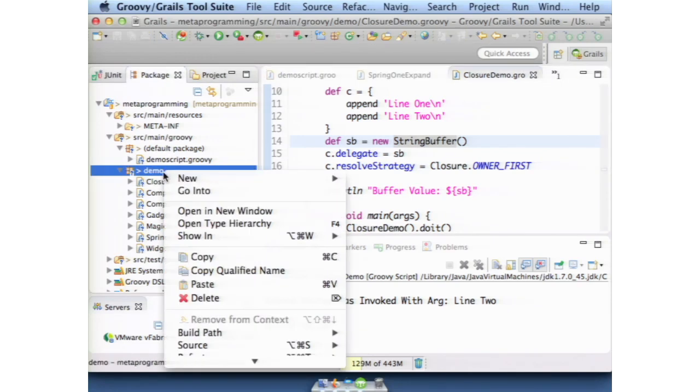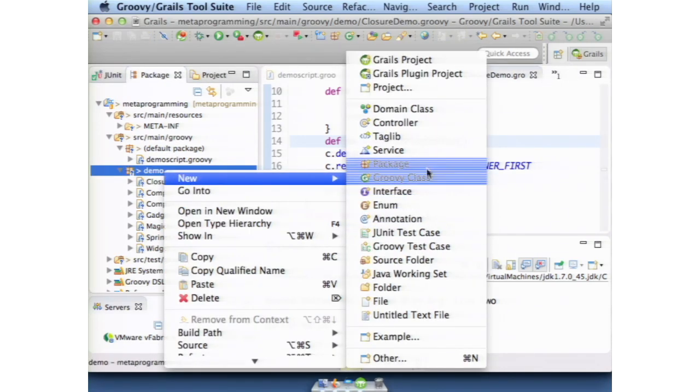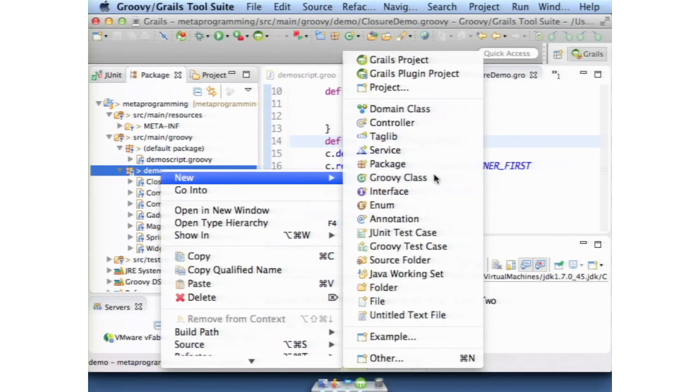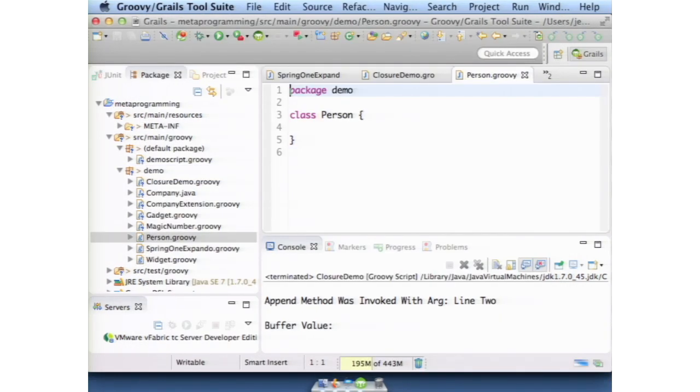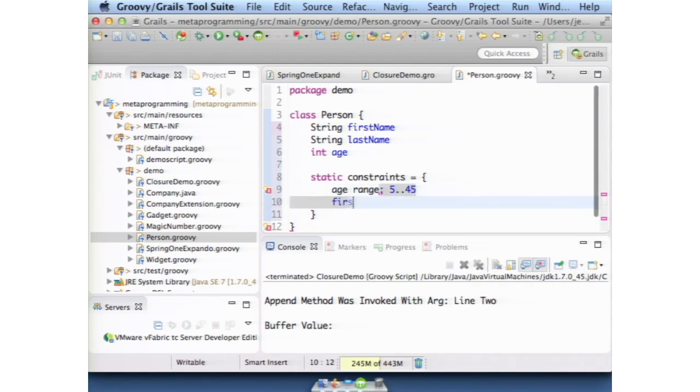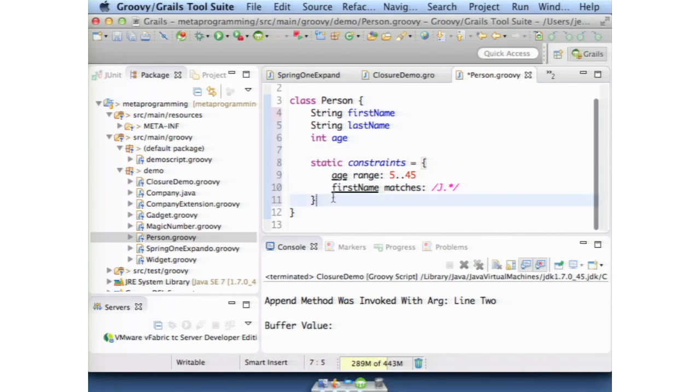So inside of a Grails application, if we're not in a Grails application right now, but inside of a Grails application, if you define a domain class like person and define properties like first name, last name, and age, all right, something like this. I've defined some constraints here. So in Grails, when you define a domain class, you can do something like this.